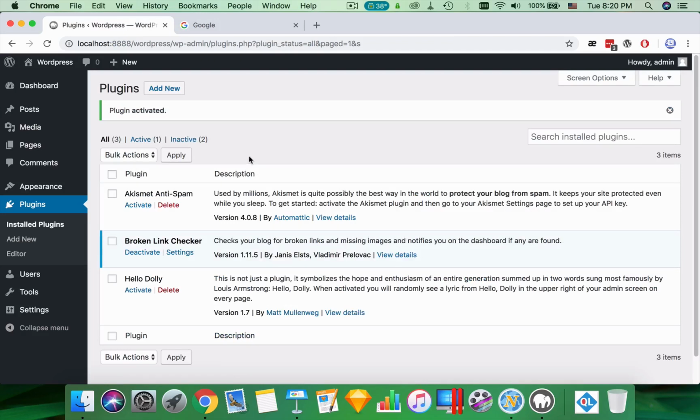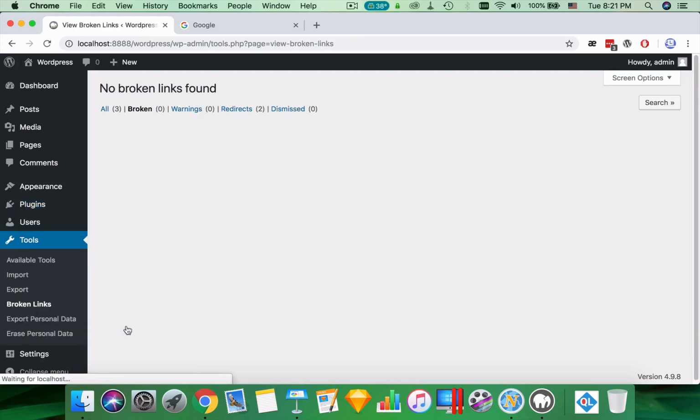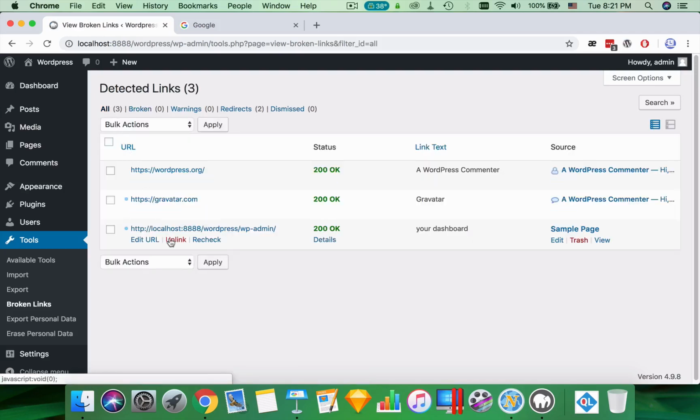After activating this plugin, let's go to Tools and Broken Links. There are some tabs here and it takes you directly into broken ones. And as you see, I have 0 broken links, but there are some other links in my website and this plugin starts detecting them. So let's go to Post and create some posts.